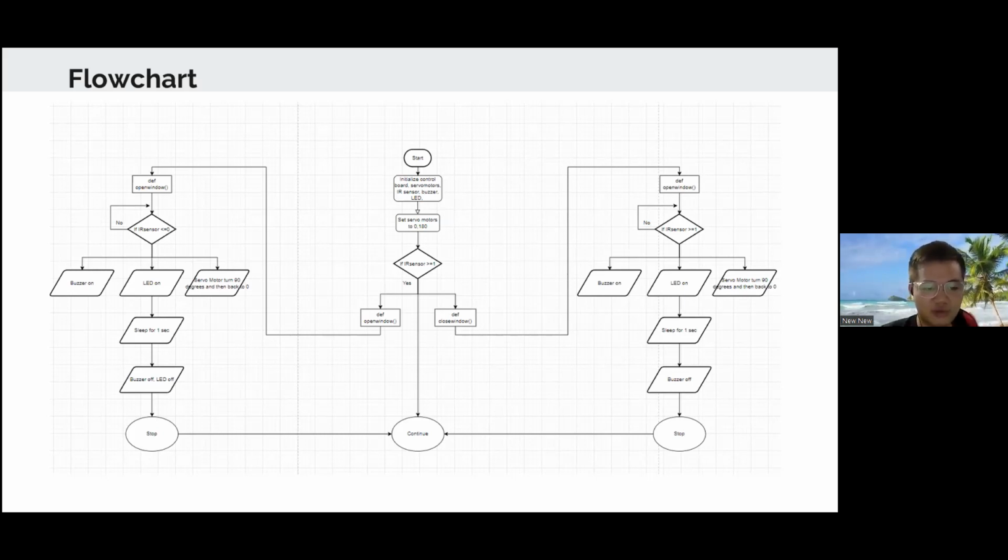will turn on, the LED will turn on, and the motor will turn to 90 degrees to open the window. And then it will sleep for 1 second, and then the buzzer and LED will turn off, the motor will stop moving, and then you'll go back to the loop. That's the same thing as for the closed window too.